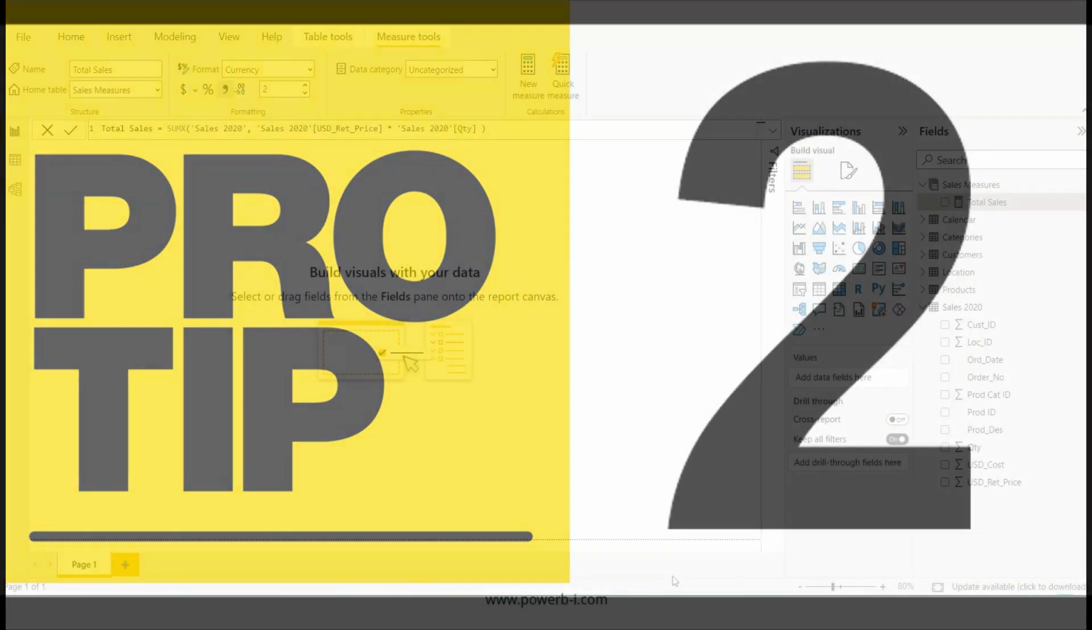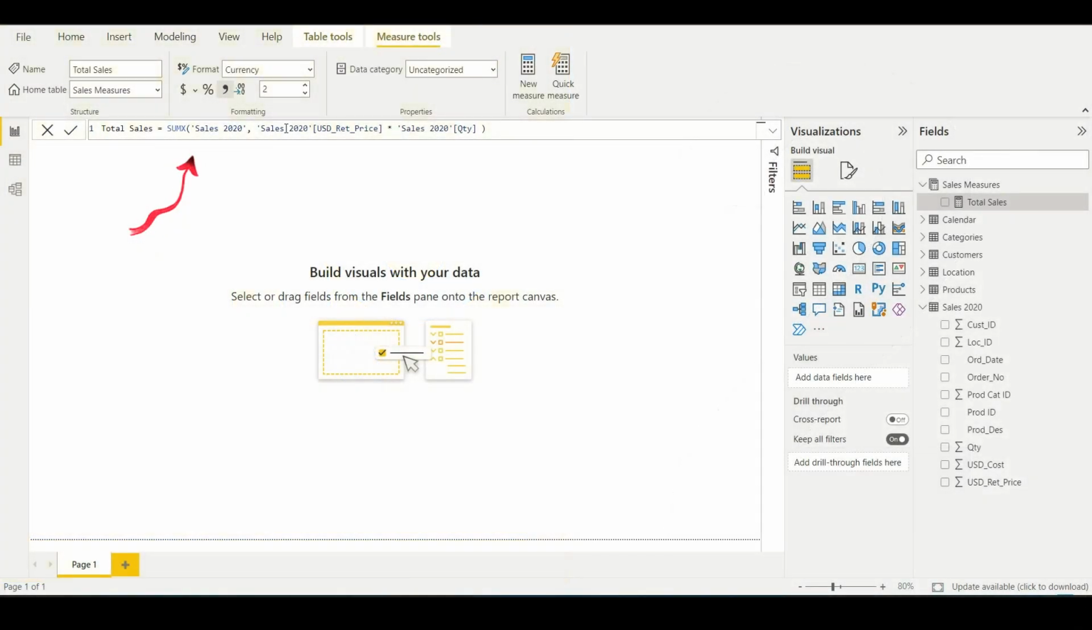There are several DAX best practices, and in this video, we will take a look at pro tip number 2. When creating DAX measures, it's important to name your columns correctly or fix them in the Power Query editor after importing your data.